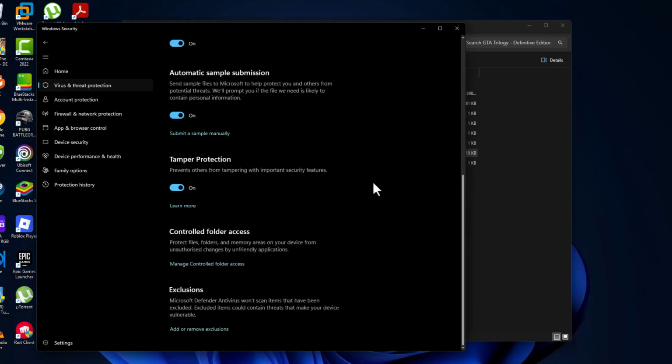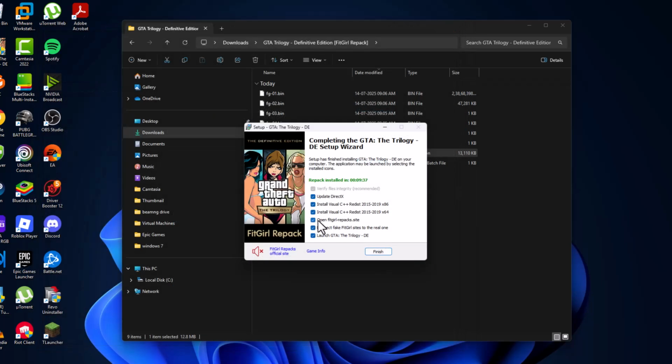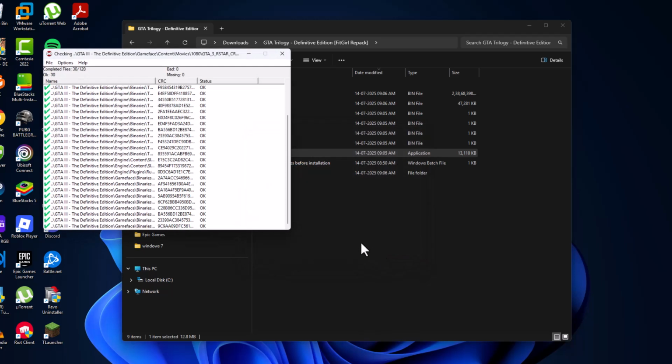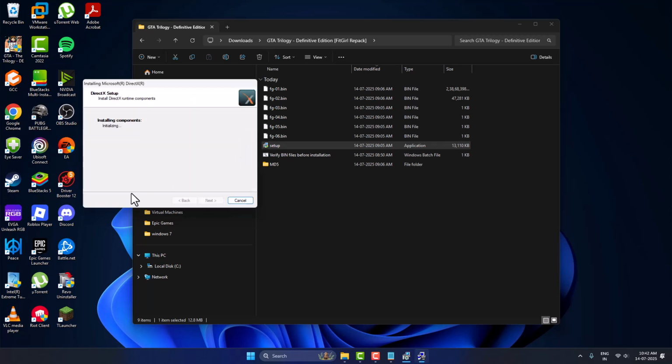After turning on, just close stuff here and uncheck this option guys. Open this side, redirect to this side and select finish. As you can see, all files are okay. There is no missing or bad files found. Just close stuff here and install the DirectX and Visual C++.